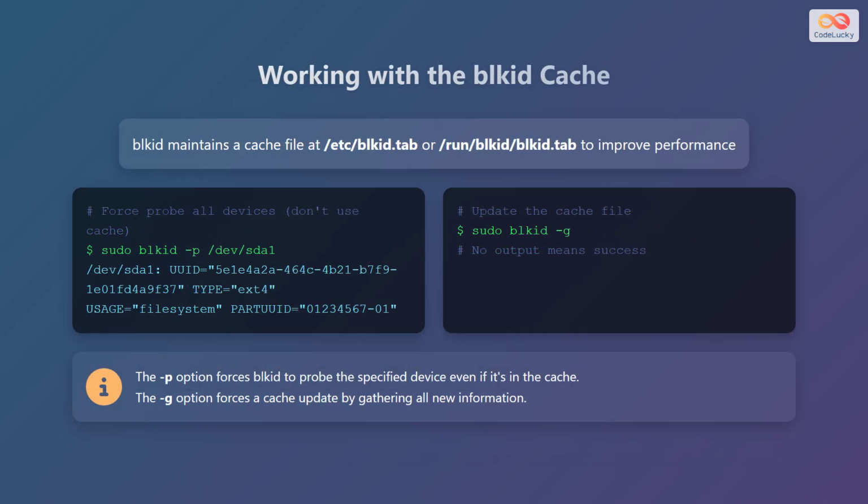blkid maintains a cache file at /etc/blkid.tab or /run/blkid/blkid.tab to improve performance. To force probe all devices and ignore the cache, use the -p option, followed by the device path. To update the cache file, type sudo blkid -g. This gathers all new information and updates the cache. The -p option forces blkid to probe the specified device even if it's in the cache. The -g option forces a cache update by gathering all new information.